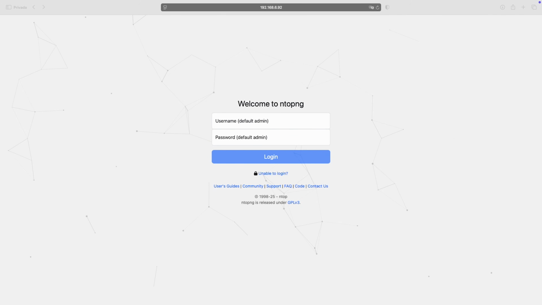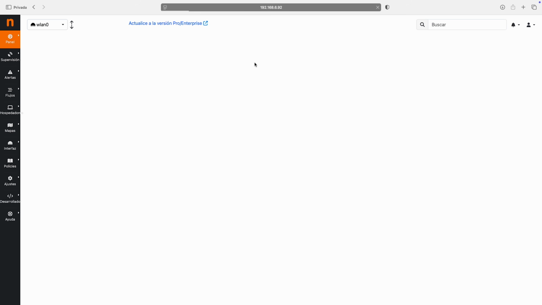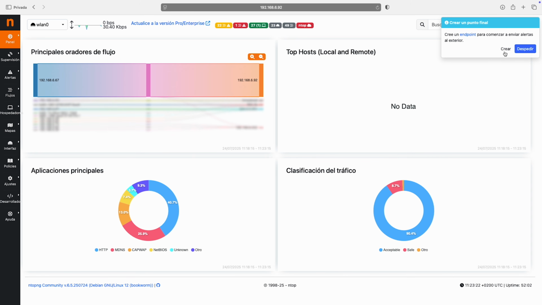When it's running, head to your browser and go to https://your-pi-IP. Log in with the default user, set your new password, and boom, you've got a beautiful live dashboard showing bandwidth, protocols, top talkers, and more. It's ideal if you're more interested in traffic stats than infrastructure status.